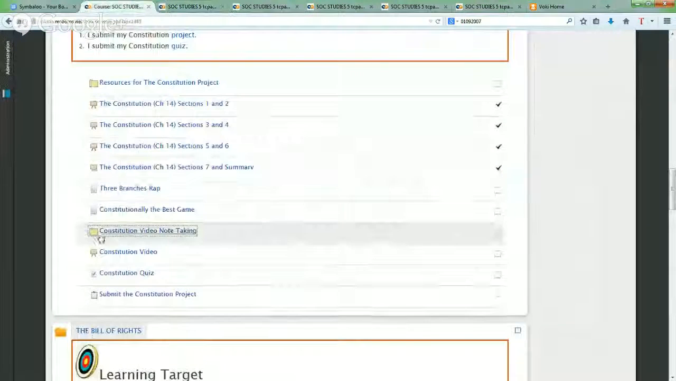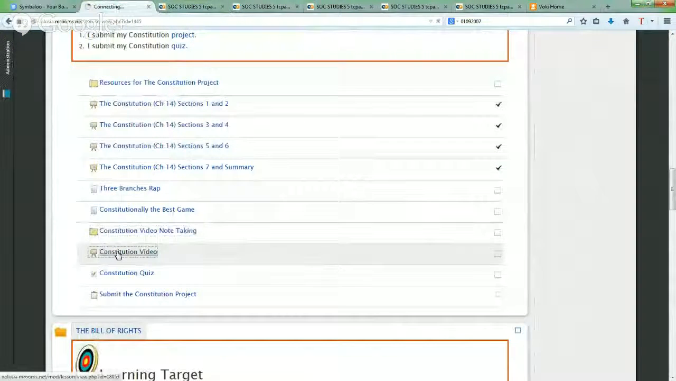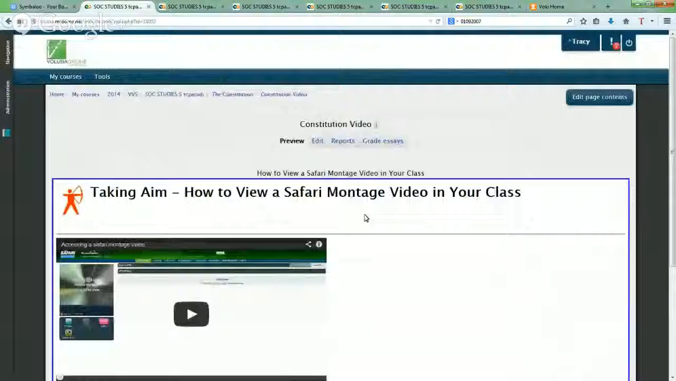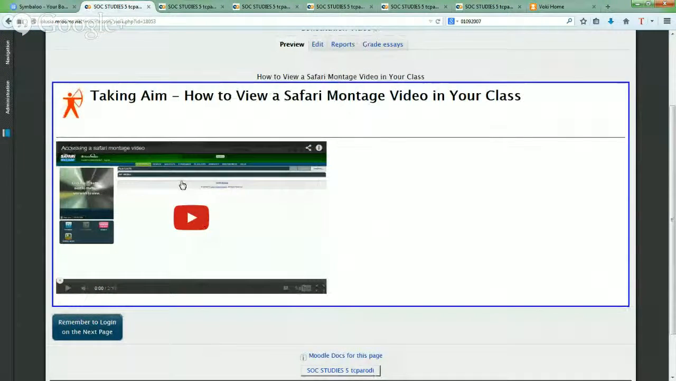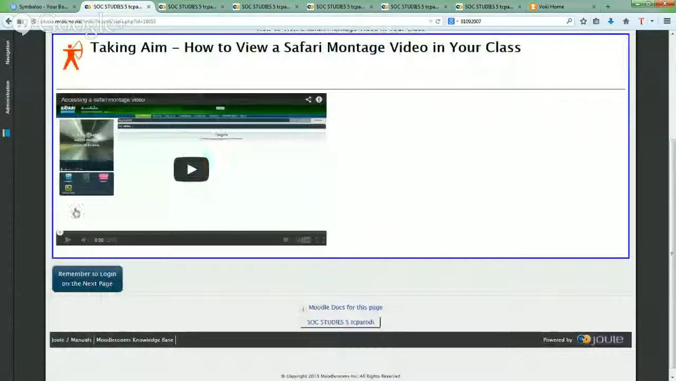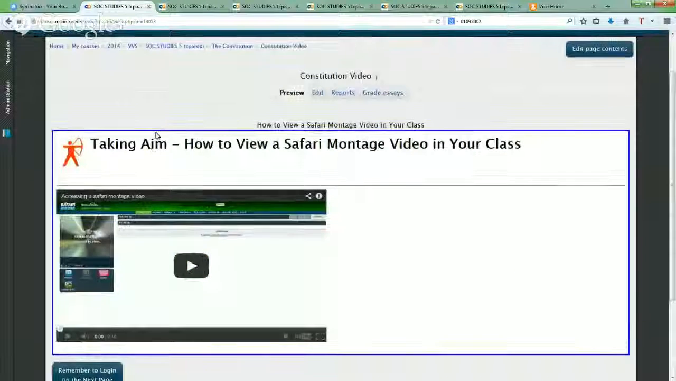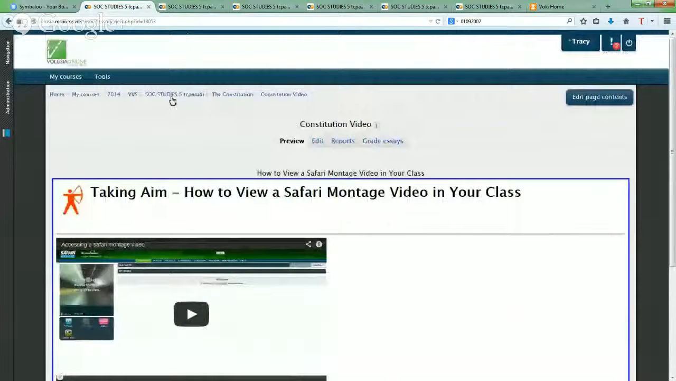Let me show you what that looks like. Right here it has the video. You click into that. This is a how-to video on how to watch Safari Montage in Moodle. Please click on this video and watch this because it can be tricky. I'll help you with anything that you can't do, but this shows you exactly how to watch the video and how to log in properly so that it'll come up on your screen. Sometimes it's difficult the first time, but I hope this part helps you. Let's go back.